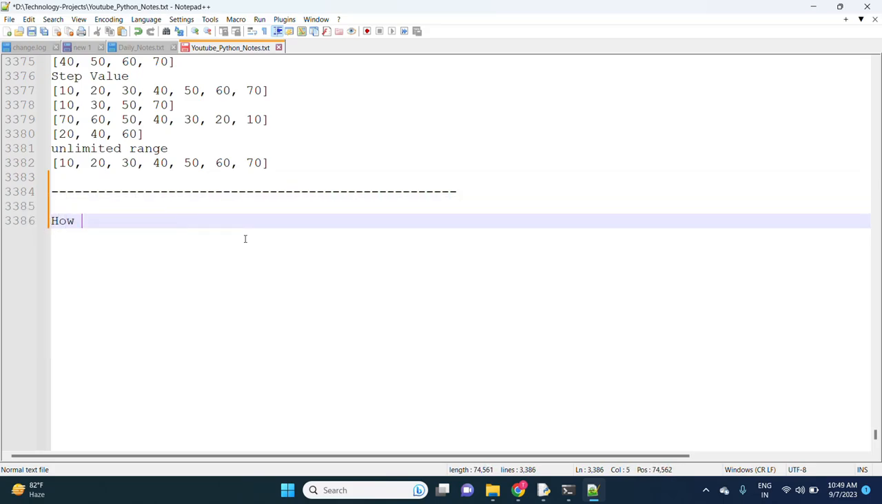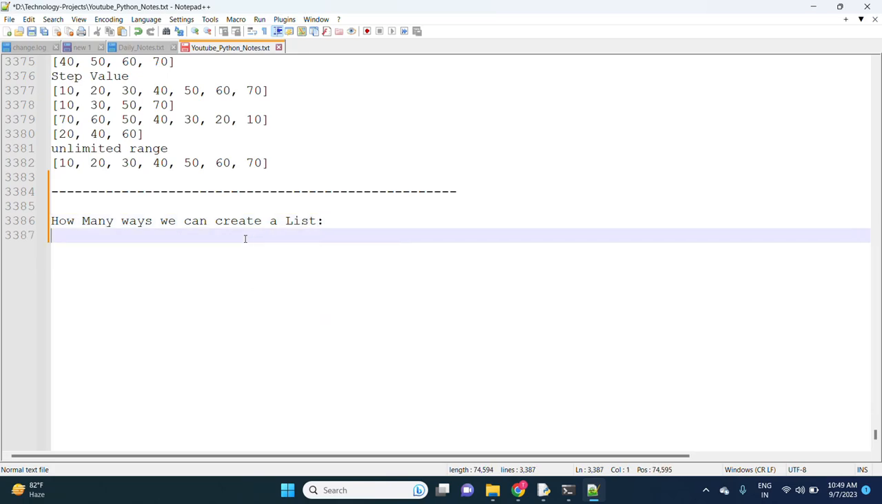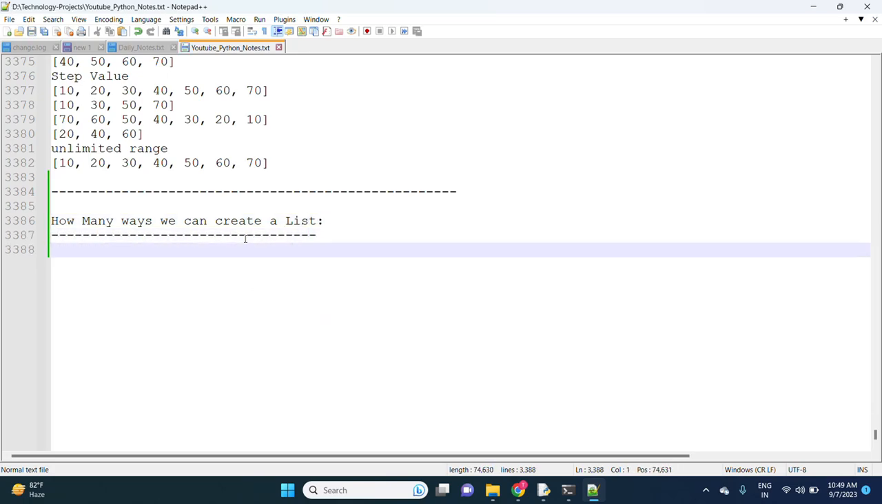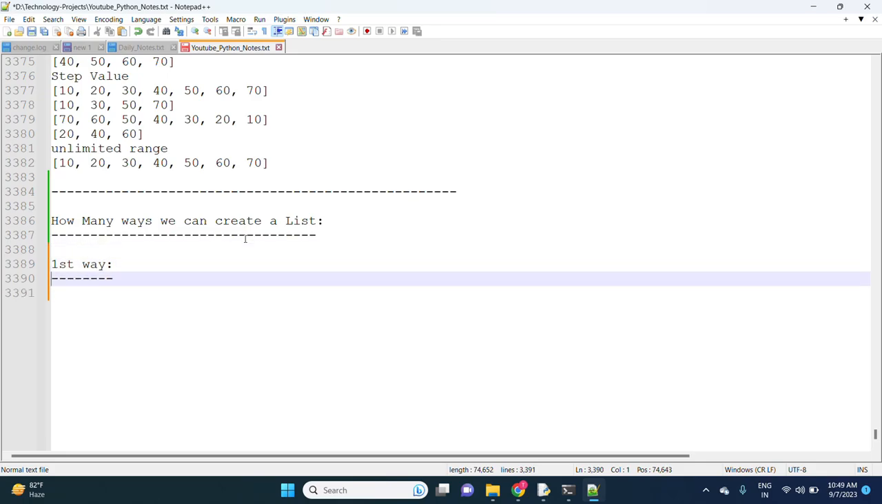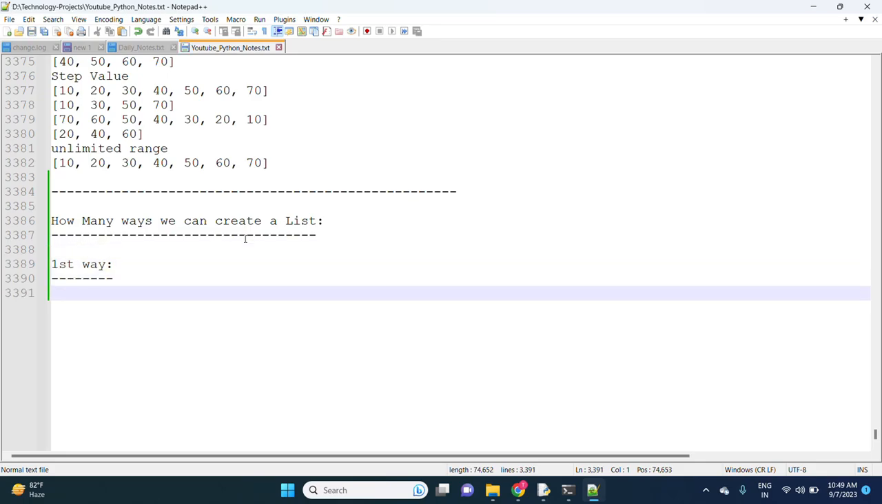See, how many ways we can create a list means, first way. So make sure in the last session, first I explained how to create an empty list. Now I am explaining how to create a list. Observe carefully every point.